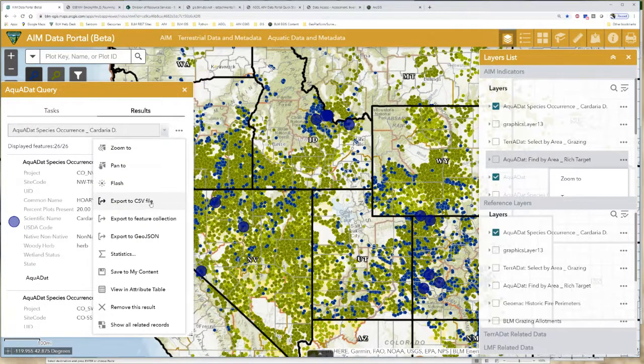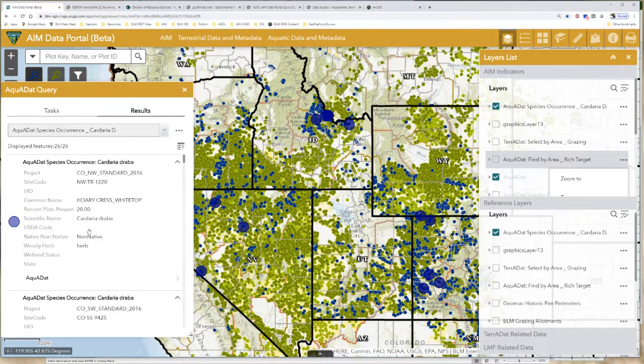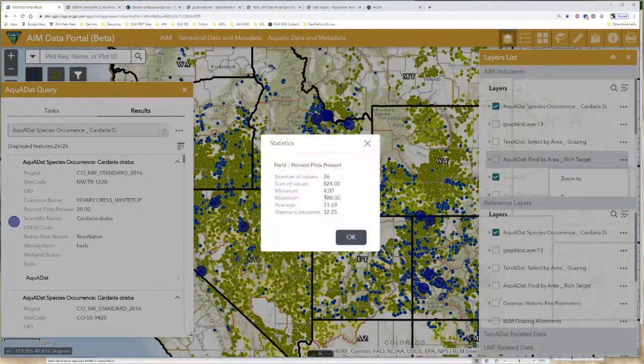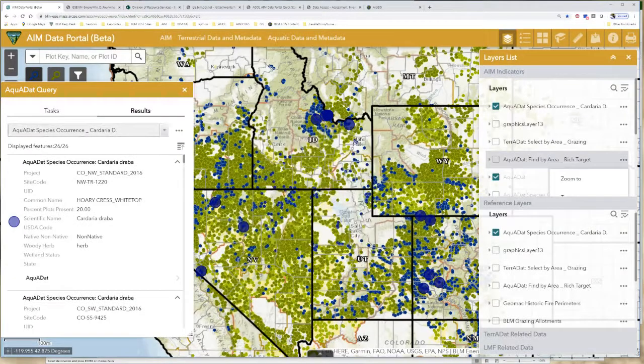You can also, of course, export to a CSV or to your feature collection, which allows you to make a map. You can get some statistics if you have something here that you wanted to see. I think we did that for percent plots present. Yeah, it's the only one. We get an average of 31, 32, we'll say. So it's kind of fun to just explore that way and see how that works.